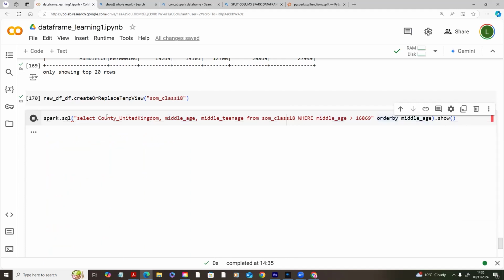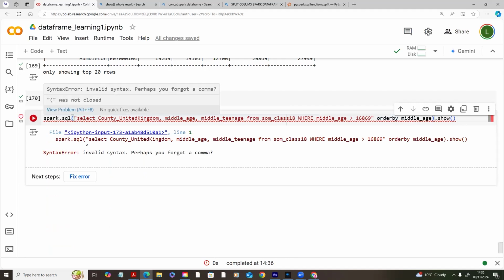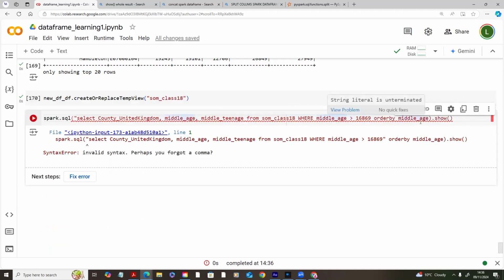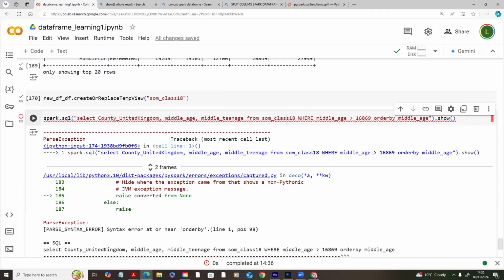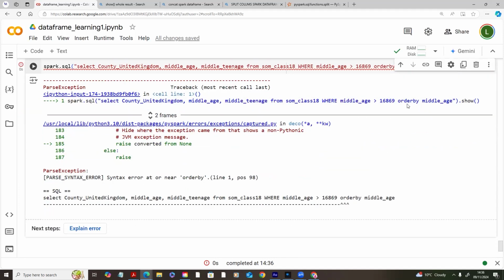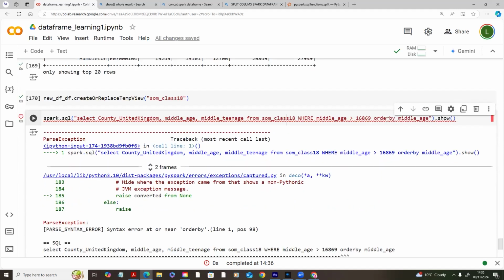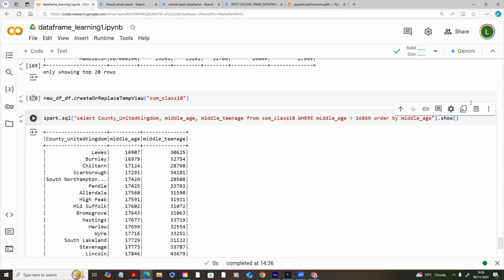I'm not sure if I made a mistake. I think there is an error somewhere. Oh, because of this. Can you see? So because of this, order by middle age. Oh, okay. So it's saying there's an error somewhere in my order by. Okay. Can you see? Is there any difference from the SQL that you know?